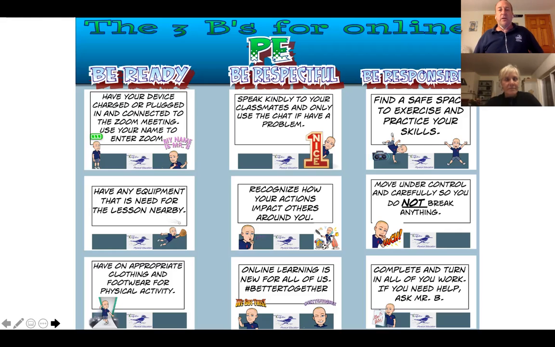And before we started all this, I actually stole this from somebody, but I came up with my own things. I saw where someone did the 3 Bs for physical education, or I think they did 3 Bs as well. But in my classroom, I had 3 Bs already, which is be safe, be respectful, be responsible. And I just changed one from be safe to be ready.